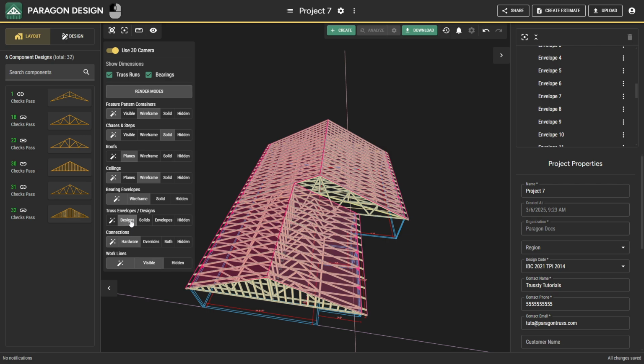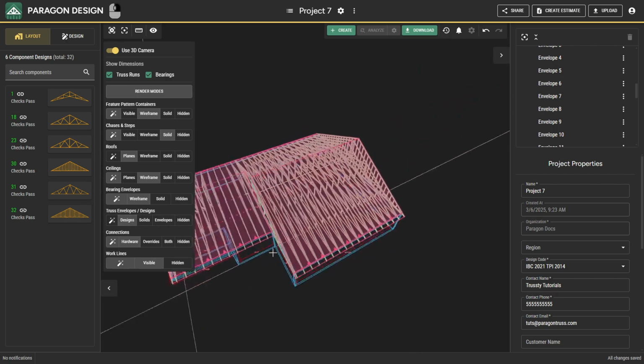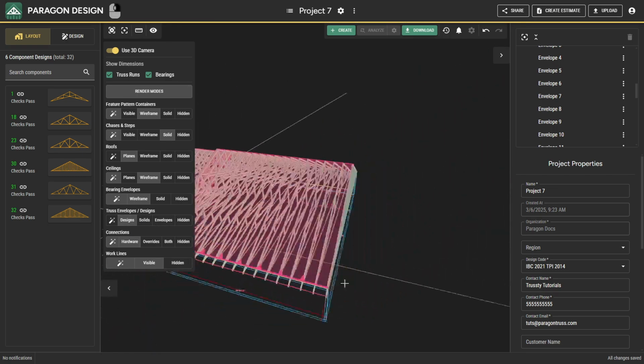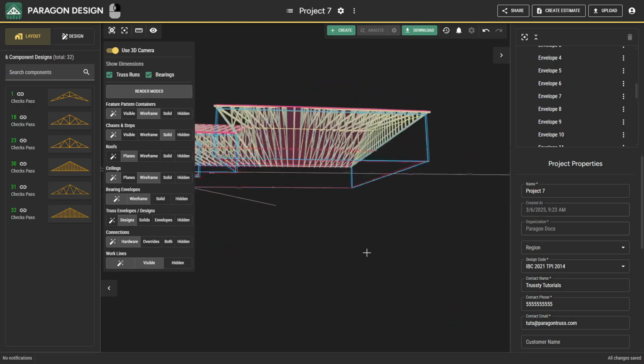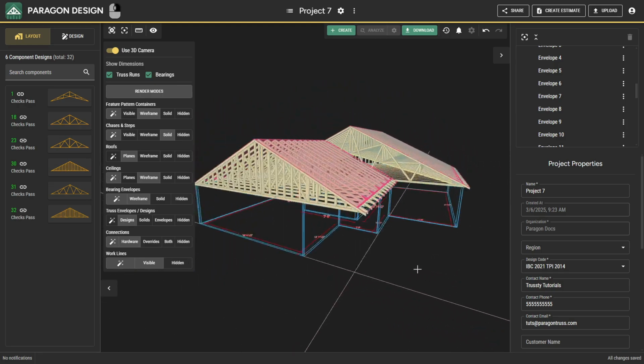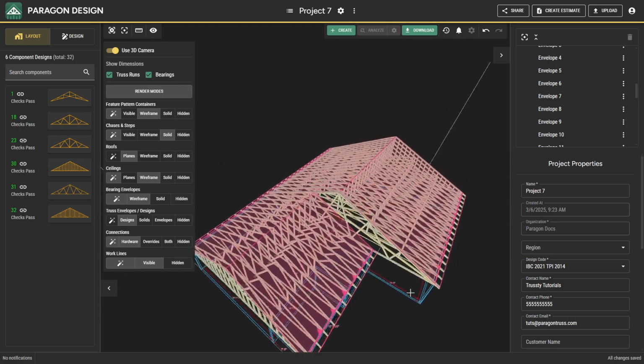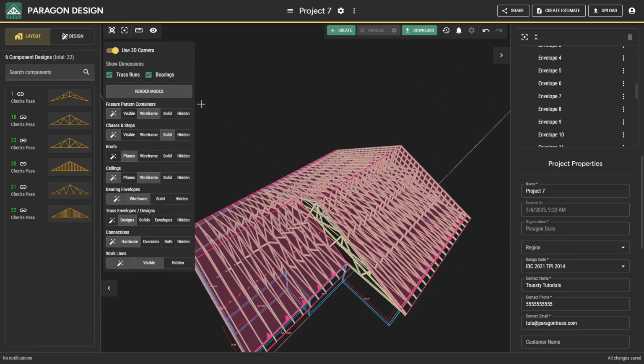Let's take one final look at the 3D view and layout to ensure everything is correct. Here we can see that the truss designs can still be improved. Check out our other videos for an in-depth tutorial on how to edit and modify components.